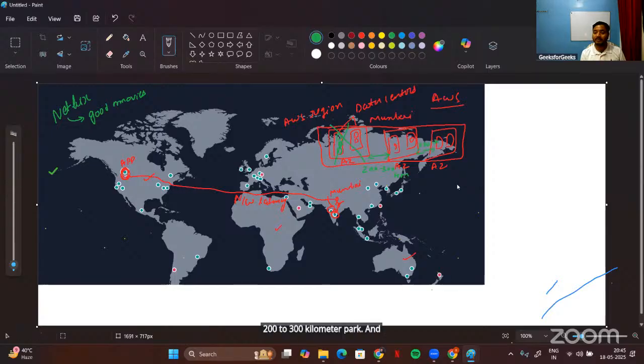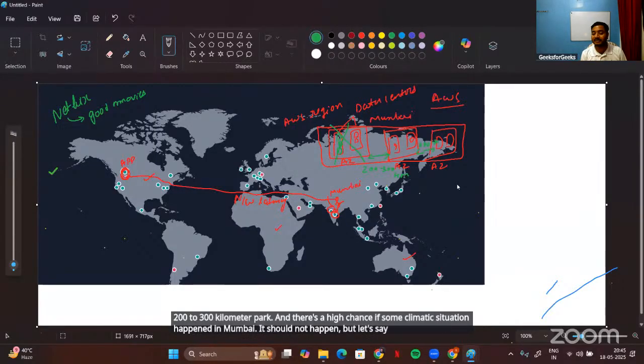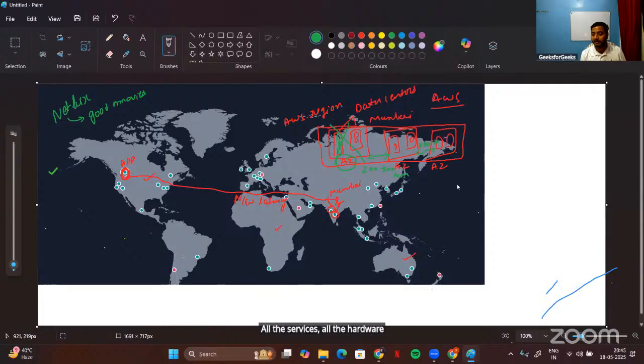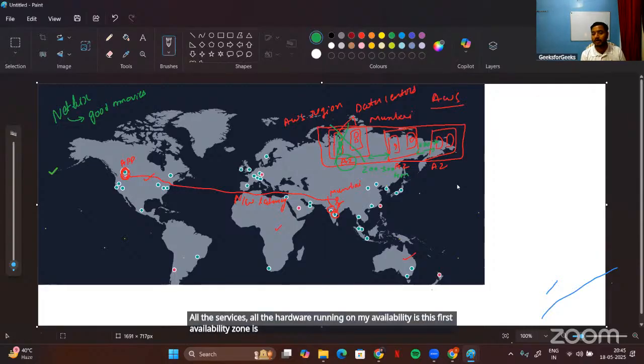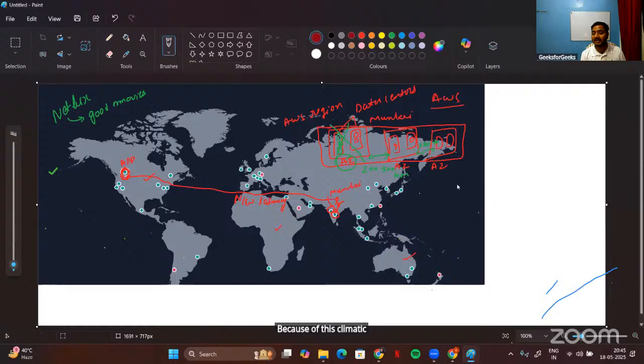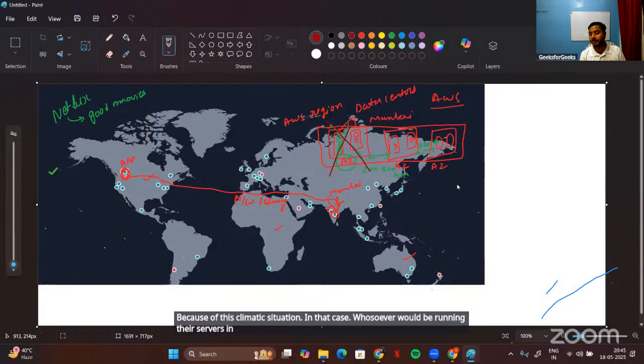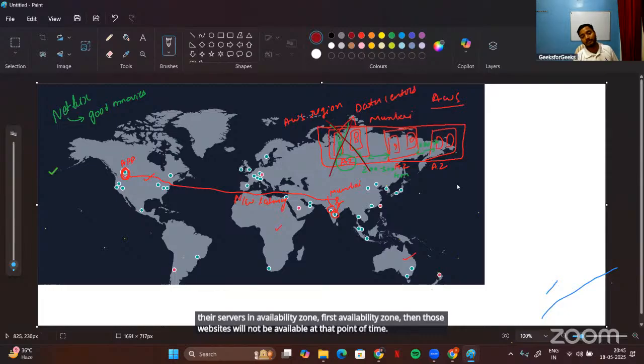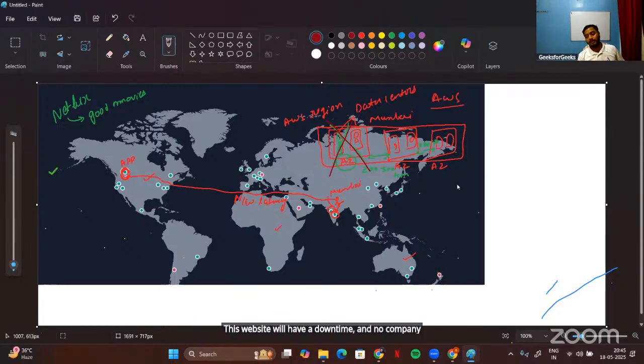And there's a high chance that if some climatic situation happens in Mumbai, it should not happen, but let's say it did, then my first availability zone may be currently impacted. All the services and all the hardware running in this first availability zone are not working right now because of this climatic situation. In that case, whoever is running their servers in the first availability zone, those websites will not be available at that point of time. Those websites will have a downtime, and no company wants to have a downtime, because of this physical disaster. That's why companies usually distribute their workload.